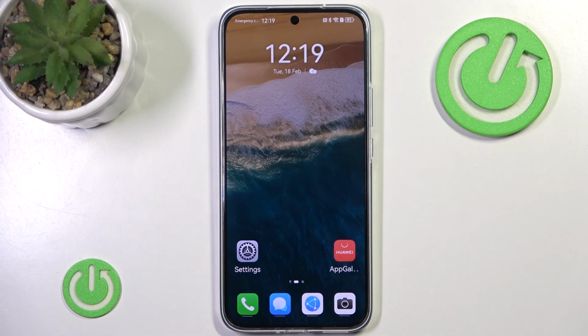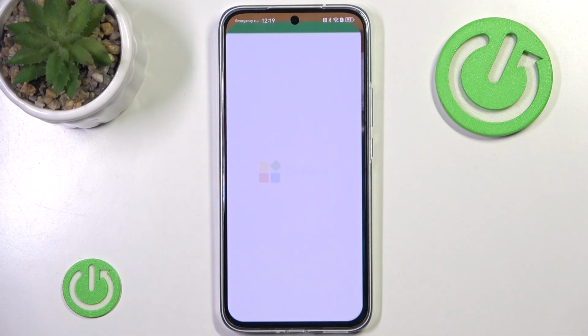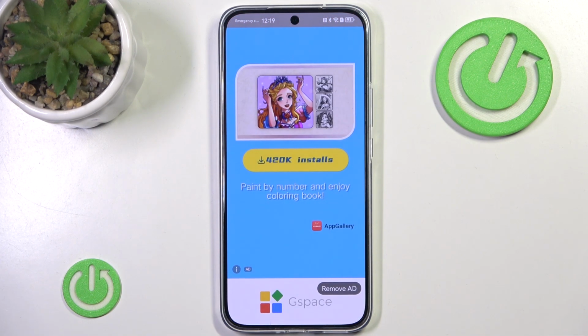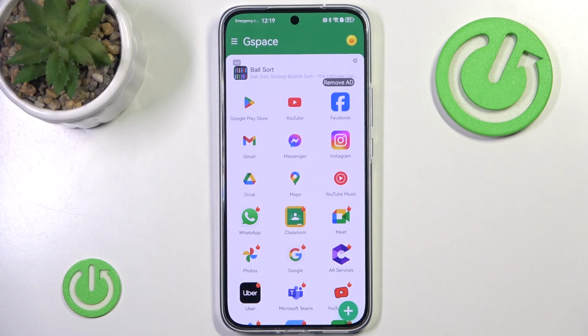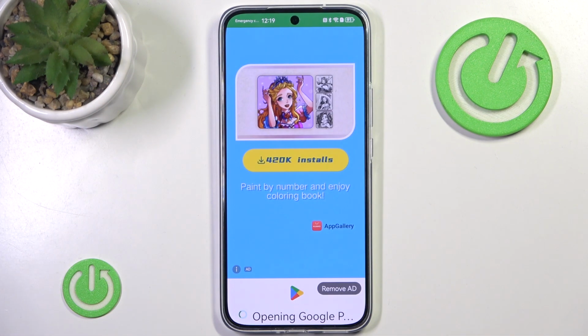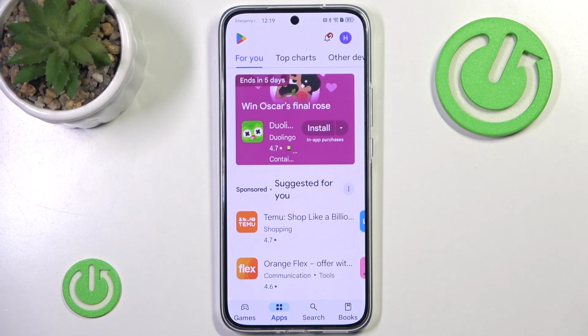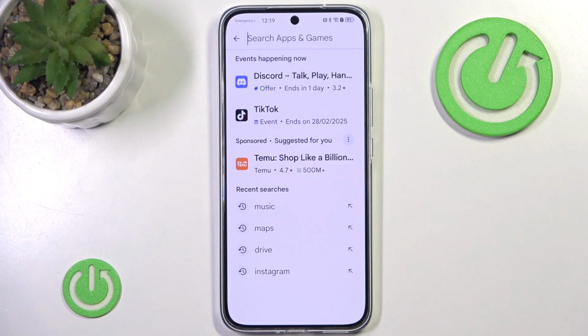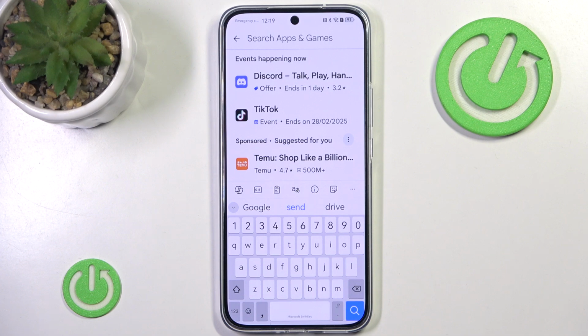However, I will showcase you a different way, and it is by using GSpace. If you're wondering what GSpace is and how to install it and how to use it, we do have a tutorial on that. It's called how to install Google Play Store on your Huawei. And after you follow all the steps, you will be able to just easily open and use Google Play Store, which would be otherwise banned for you since you are using a Huawei phone. Like, what did you expect?